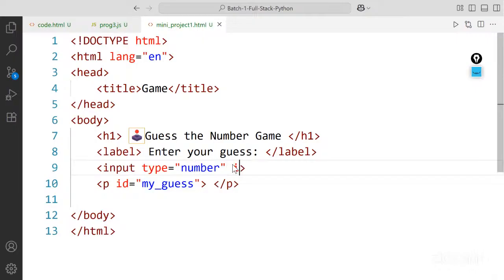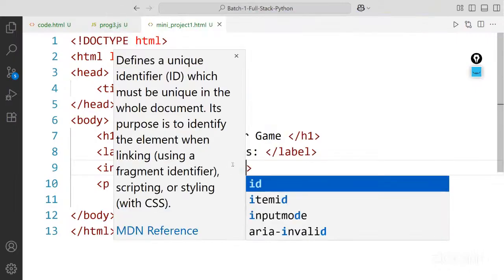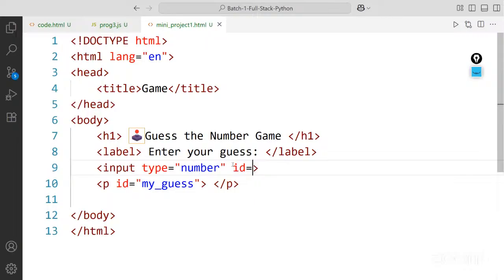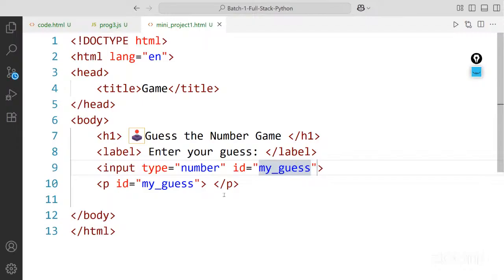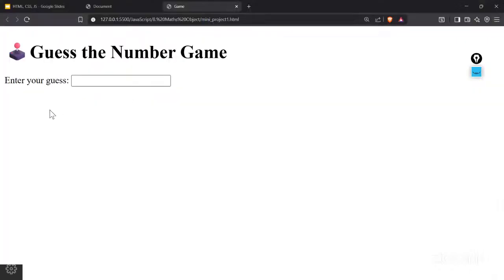I will only extract it with the help of the ID. Let's do one thing. Let's give my guess here, and here I will give something called output. Fine. So my guess ID is my input, and this is my output, whether you pass or you are going to fail. Fine. Now let's see. Perfect.